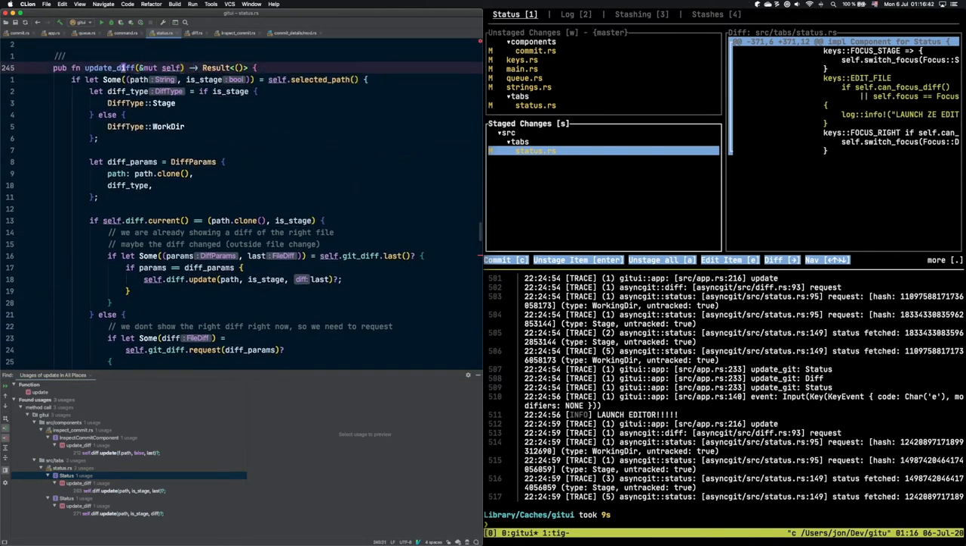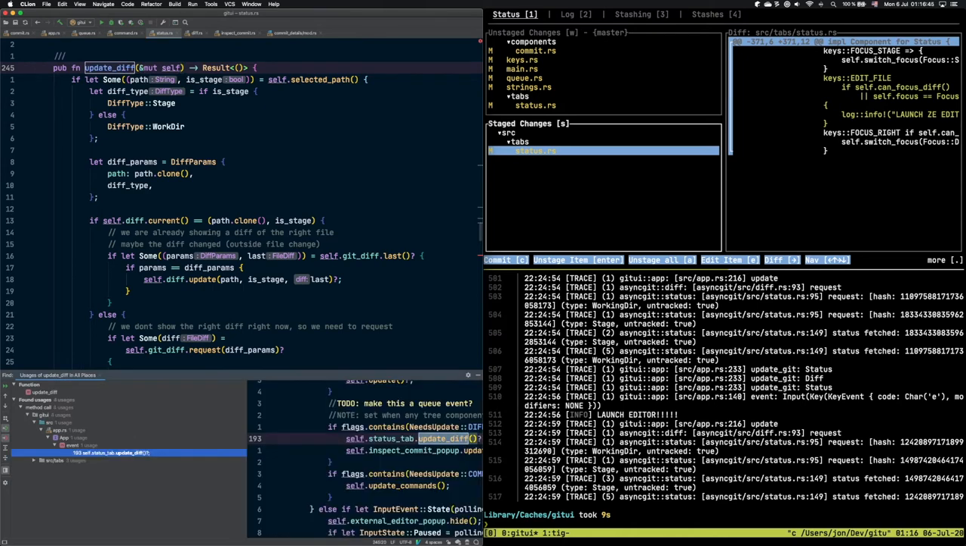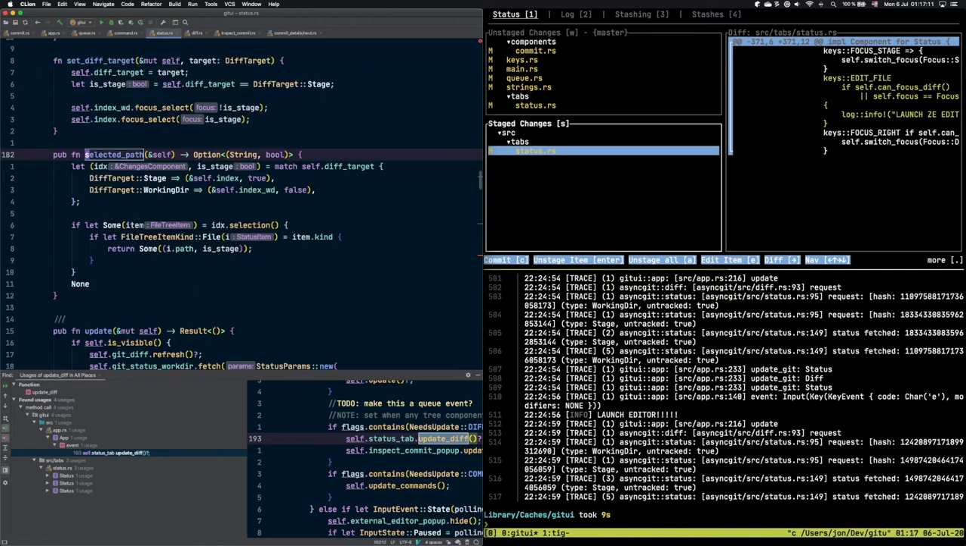Okay, so this uses another function called diff. Yeah, but this actually gives us their answer, I think, which is self select path. This stuff does everything I need, I think. Returns a string and a bool, which tells us if it's staged or not. Okay, so we don't actually care about that, but it's useful to know that that's something we can get.